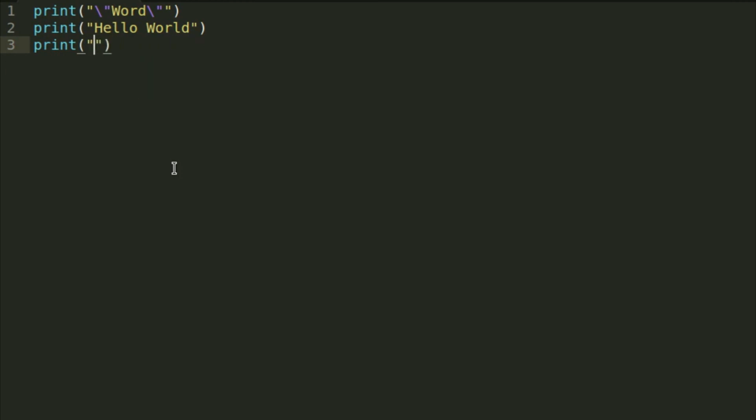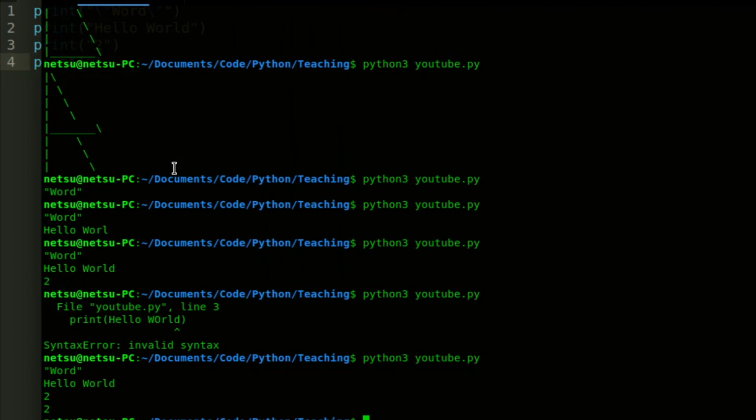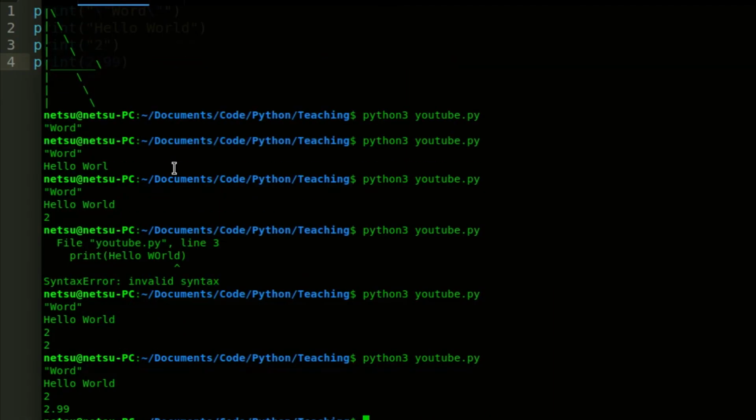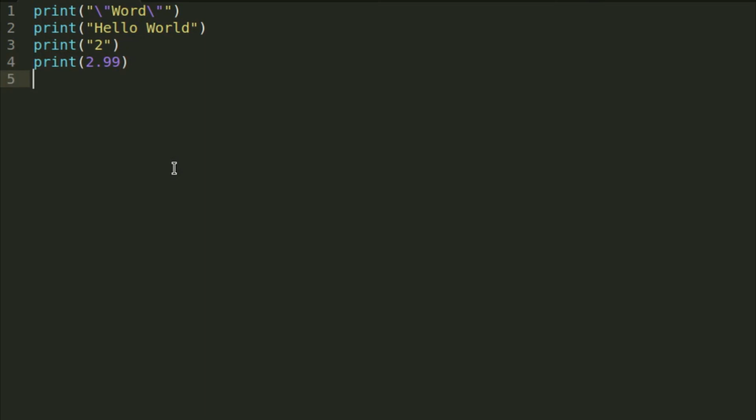So you have to go hello world. But you can also do this. But take note, these two are different. We'll get more into why they're different in a future video, but for right now, these two are different. But you can run them, and you'll get the same result, because this one is a word, whilst this one is a number. You can also go something like 2.99, and you'll get 2.99. Okay.